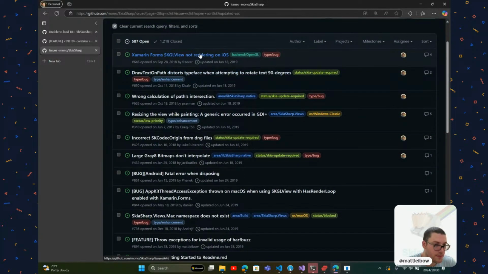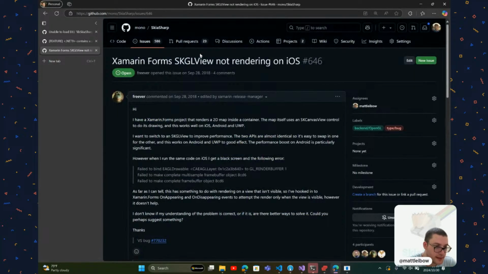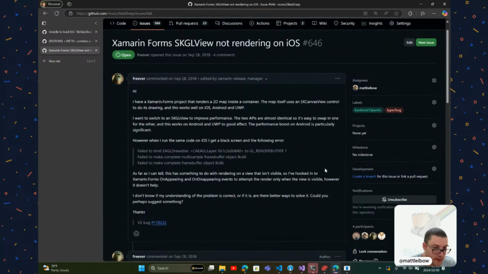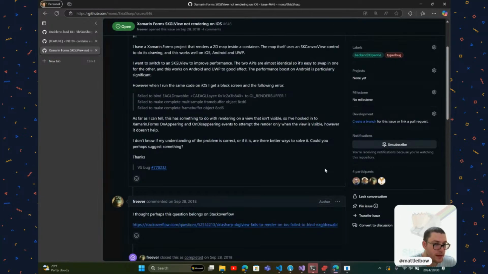Let's just start at the top, right? Let's just do it. Hi, Forms 2D map user, canvas view drawing works well. And let's switch to canvas. Everything's identical, easy swap. Great, I'm happy. Amazing. Get the black screen of the following error: multi-sample, failed to make objects complete buffer. If it does the rendering on a view that isn't visible, hooked into appearing and disappearing events to render. However, it doesn't help.